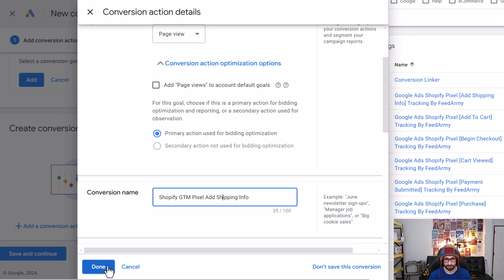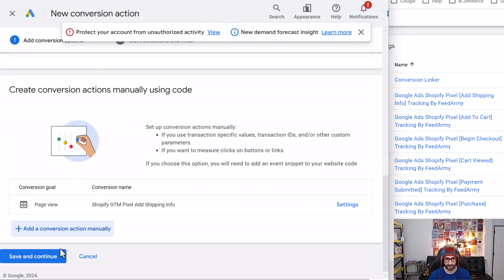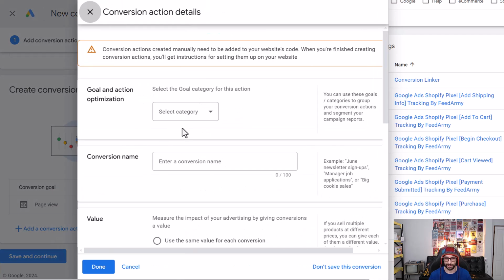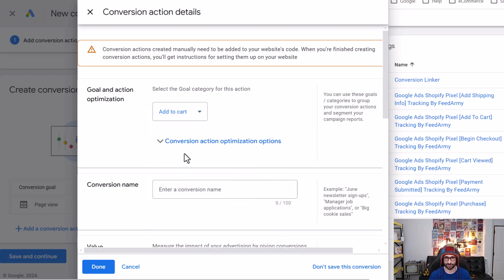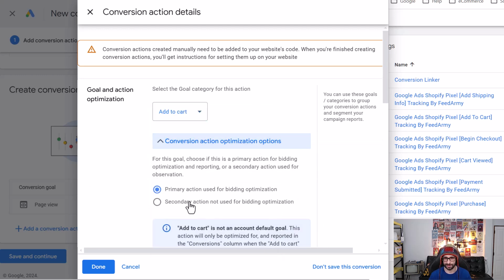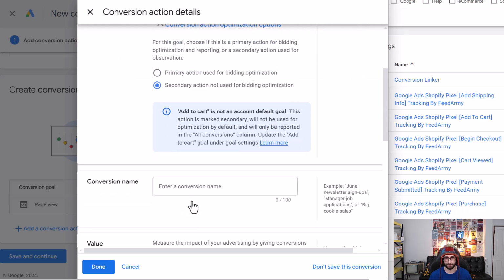And then simply click on done. Click on add a conversion action manually again, and now we want to add a cart, but this time we want to choose the sales category add to cart. We want to set this to secondary. As you can see, now we can select secondary, and then paste the naming convention and then add to cart.